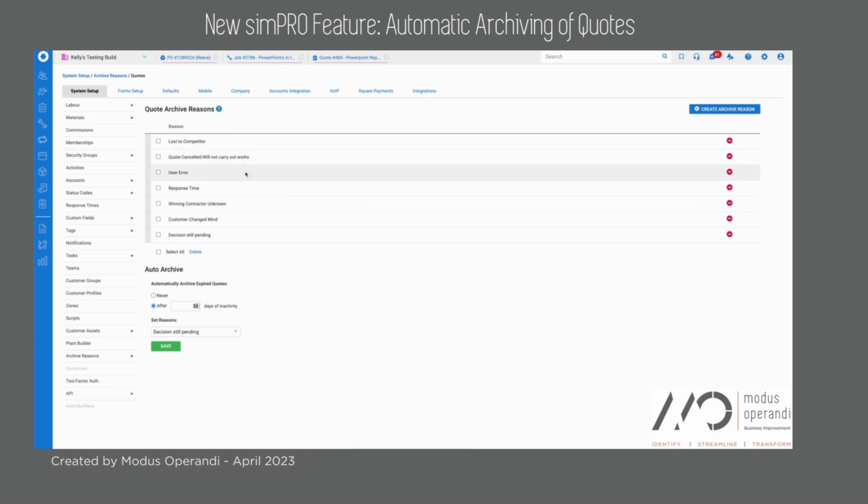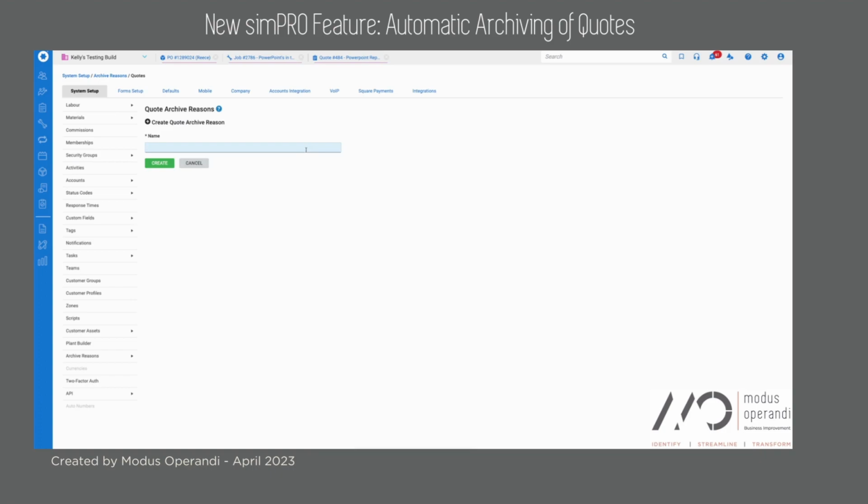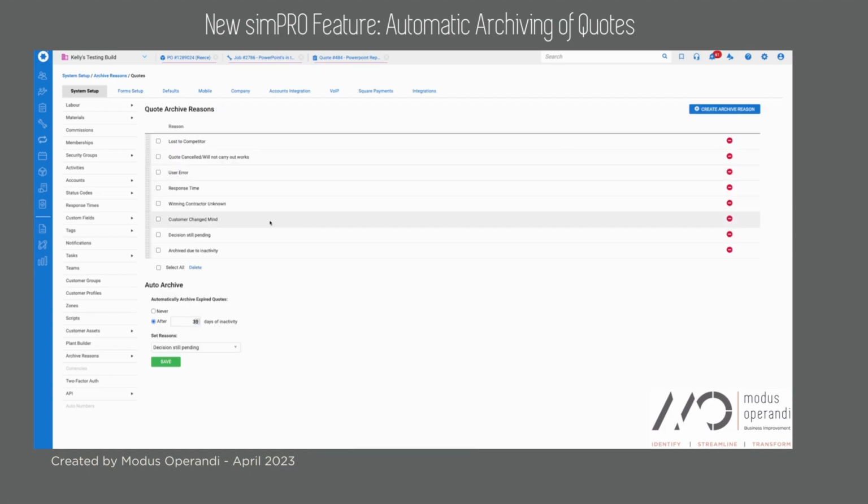There are a couple in here that are already listed by Simpro, and you can add to these, you can edit them and change the wording, and you can actually remove them to really be tailored to your business and the reasons why you would not be winning quotes. So feel free to change those around, create a different one over here, and we might put archived due to inactivity as a reason as well.